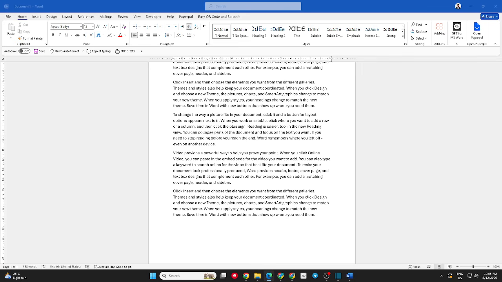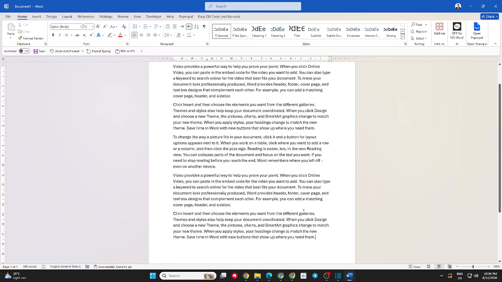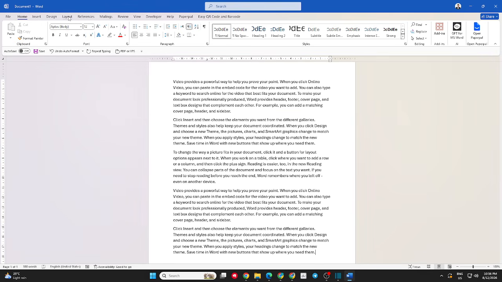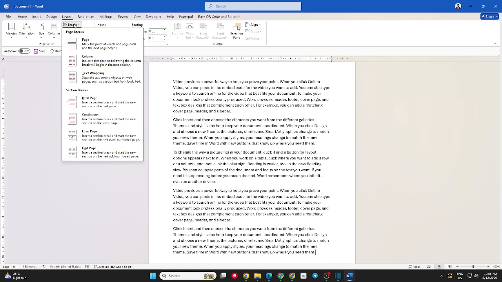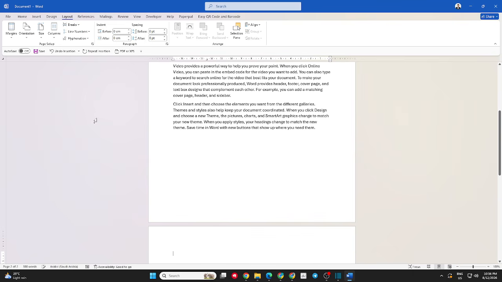First, open your Microsoft Word document and place your cursor at the end of the page where you want the Roman numeral numbering to stop. Now, go to the Layout tab at the top of Microsoft Word. Click on Breaks, then look under Section Breaks and select Next Page. This creates a new section for the main part of your document.